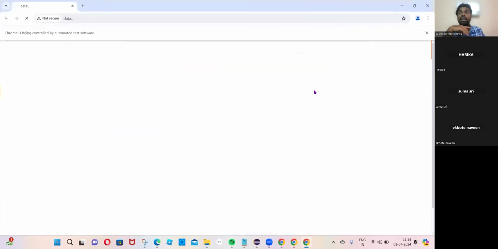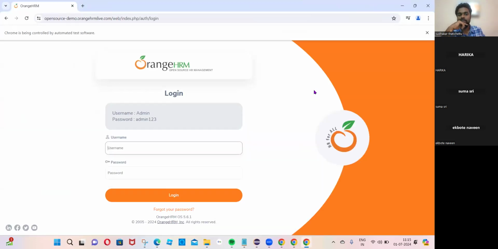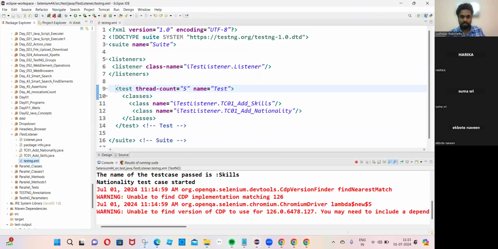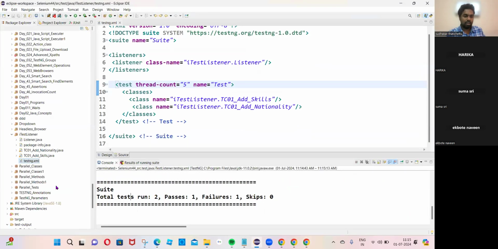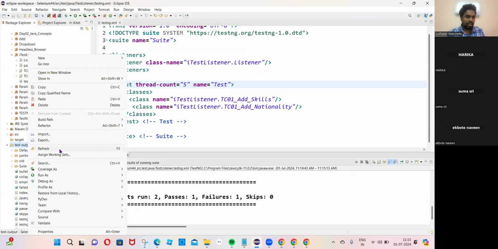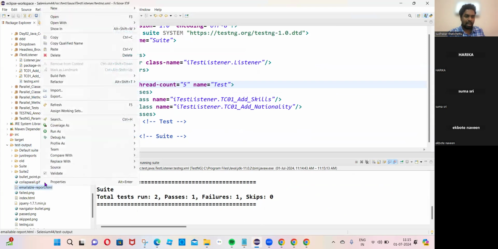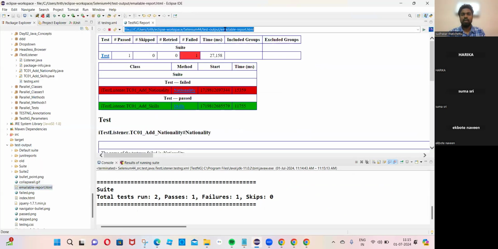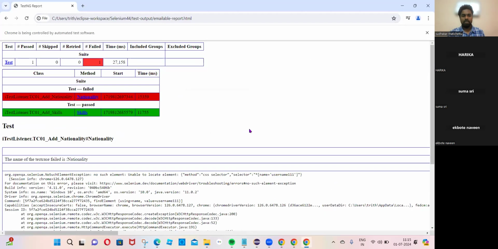So the skills program got executed, and let's verify nationality. The username is not entering. Okay, now let's go and refresh the test output folder, refresh it, and open the emailable report, open with the browser, copy this one and open it in the emailable report.